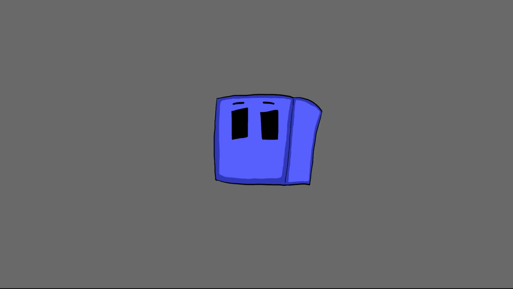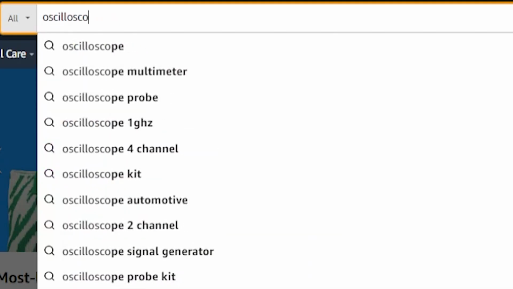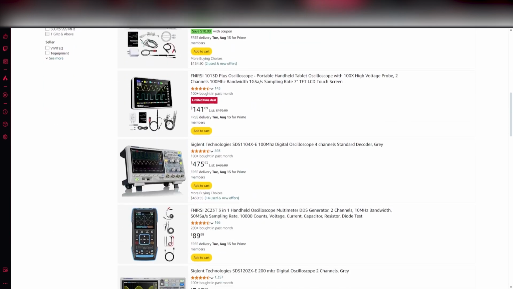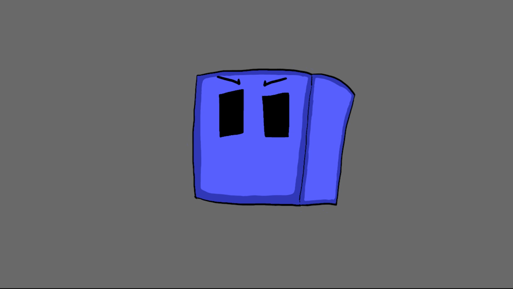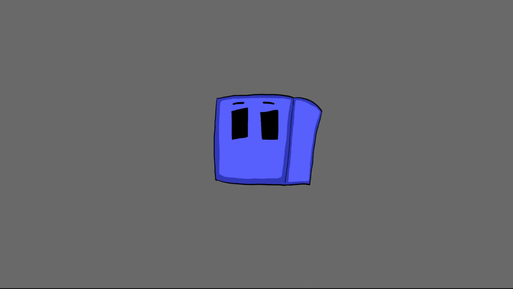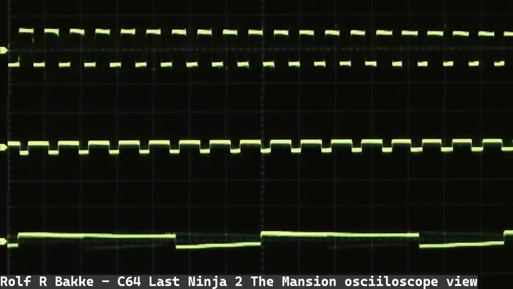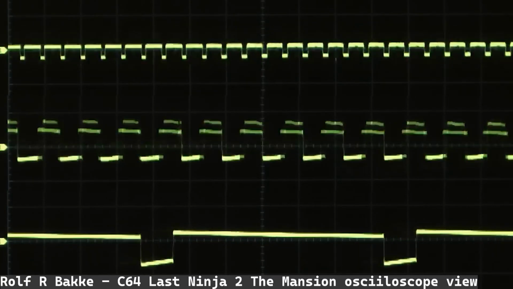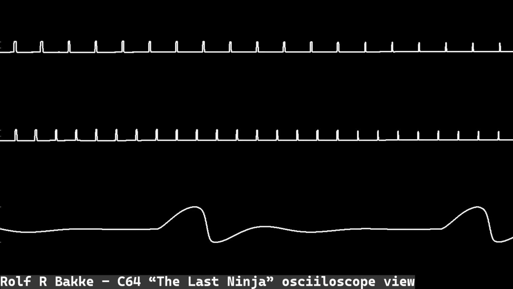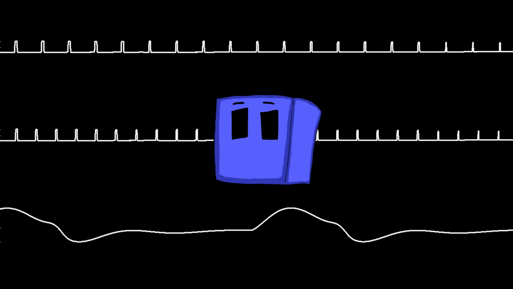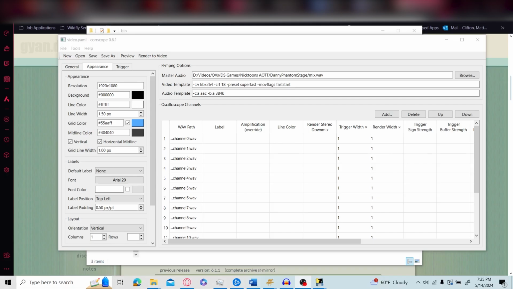Okay, so we have our song, we ripped all the channels, now it's time to make the oscilloscope view. Let me just go on Amazon, look up oscilloscopes, and no! We're not doing that. No. We don't need an actual oscilloscope to make an oscilloscope view. Now, some earlier OVs did use real oscilloscopes, but today, there's plenty of software that can generate OVs automatically. For my videos, I use this software called Oscilloscope.